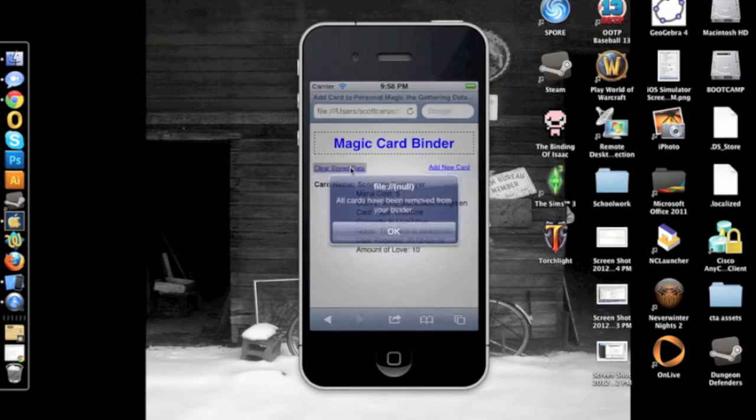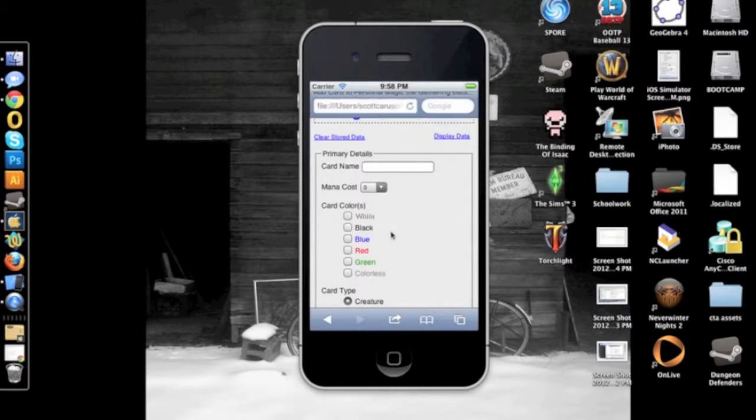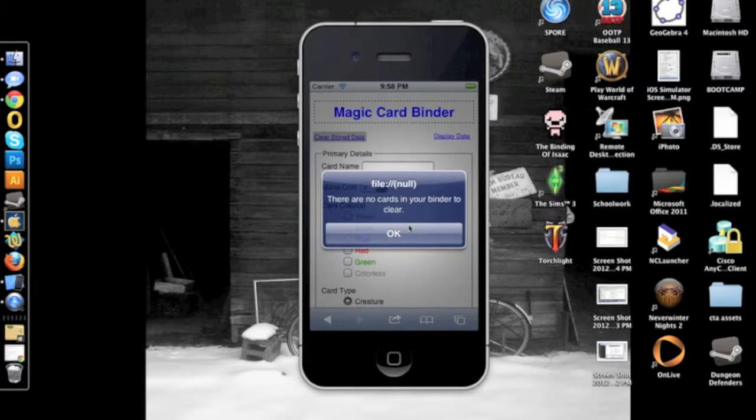I can clear the data, and all the cards have been removed, and he's going to come right back here. If I try to clear it again, sorry, no cards in your binder to clear.